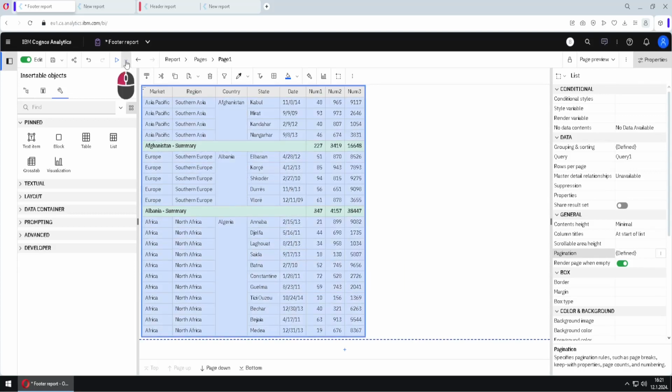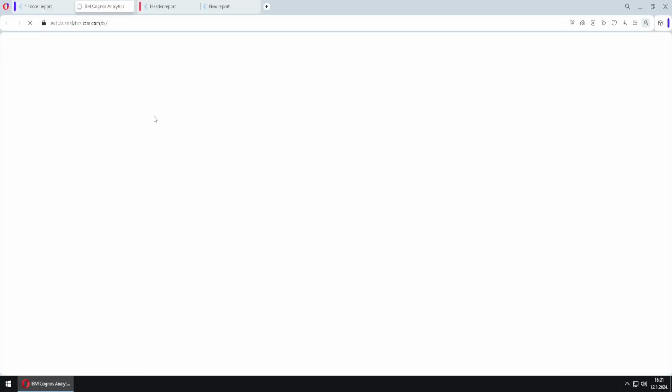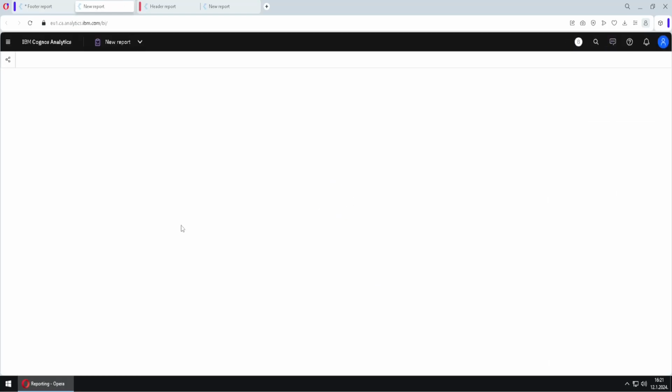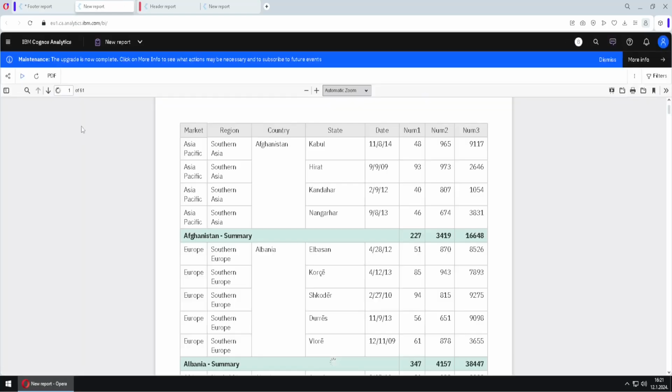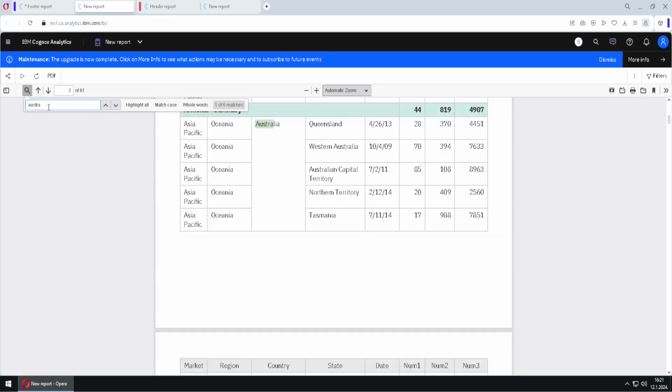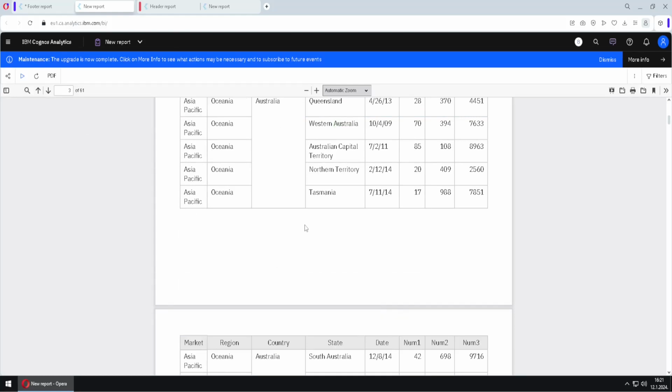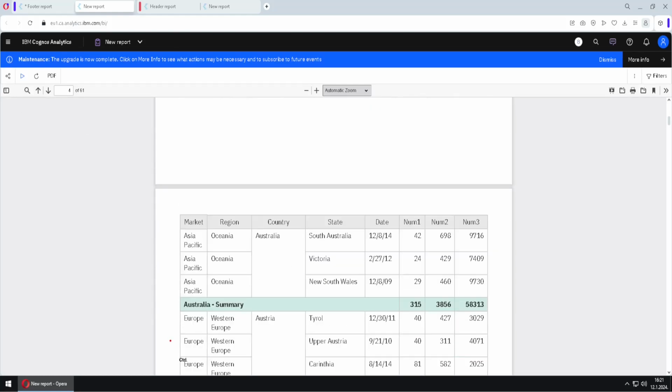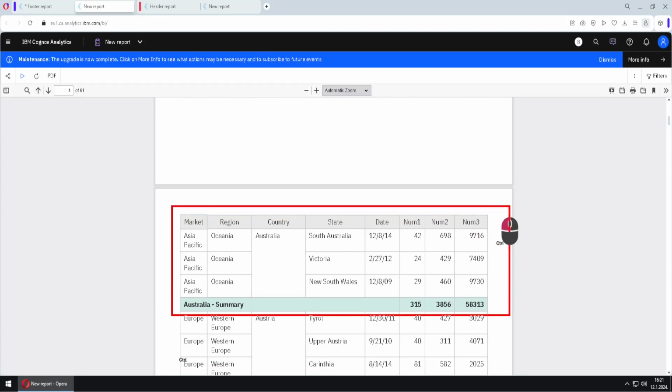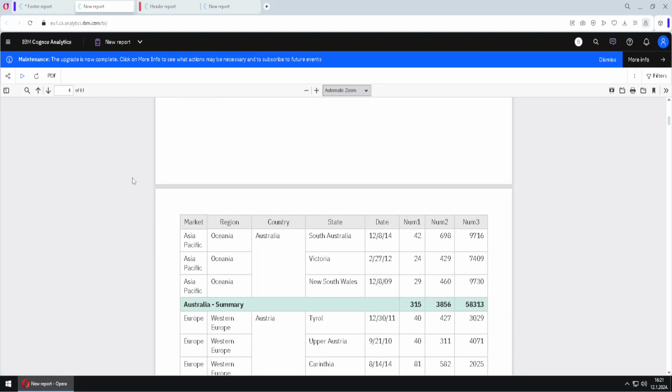I will then again export this report into PDF, and we will now search for Australia. We can click here on this magnifying glass. We can type here Australia, and we will now notice that on page 4 we have 3 rows with its footer. So now this footer is not alone.